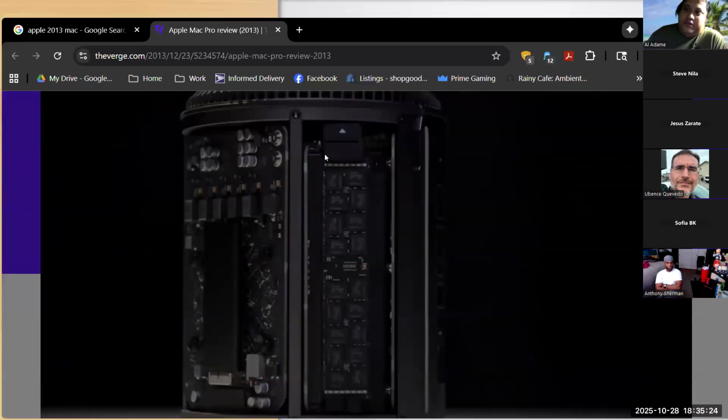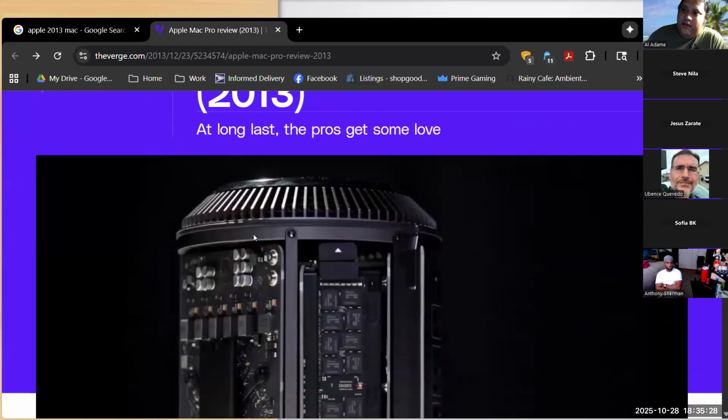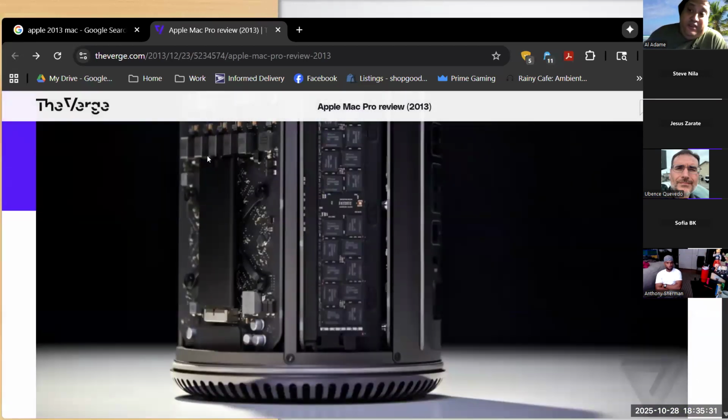This is a 2013 one, and this one's actually very upgradable. This is the early NVMe's for these. But here's the weird thing. That slot right there for their connector is proprietary. You can buy an adapter for like $5. So you can still upgrade these.